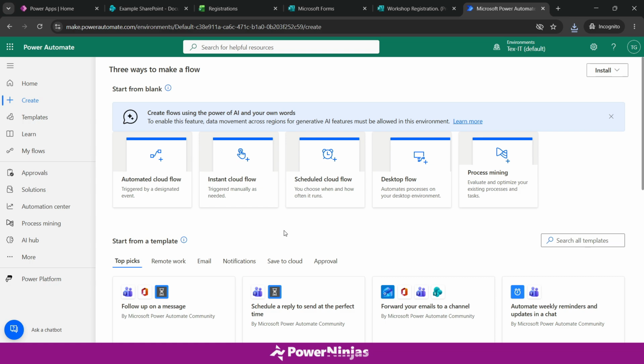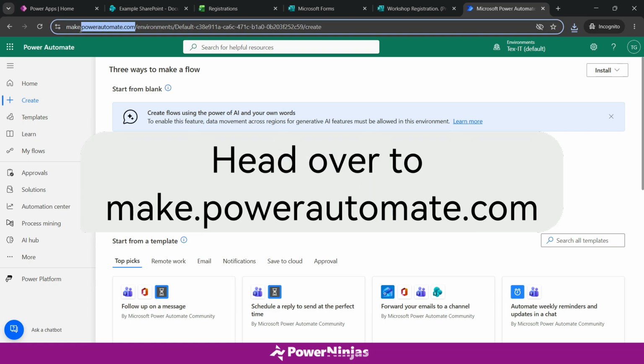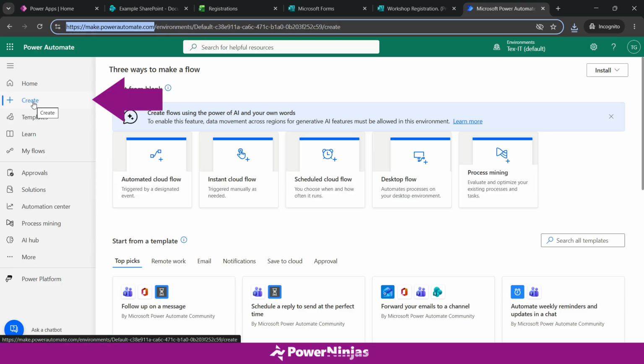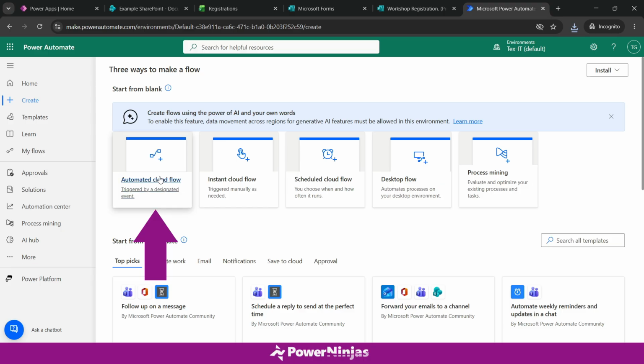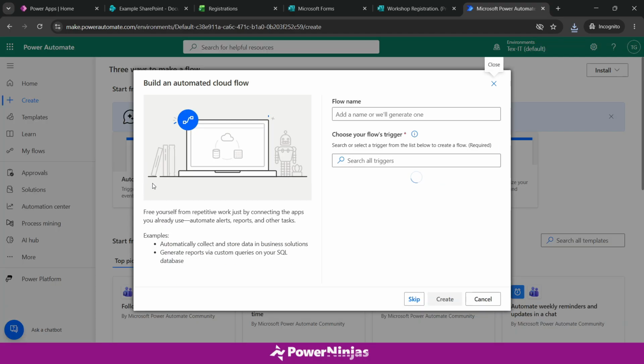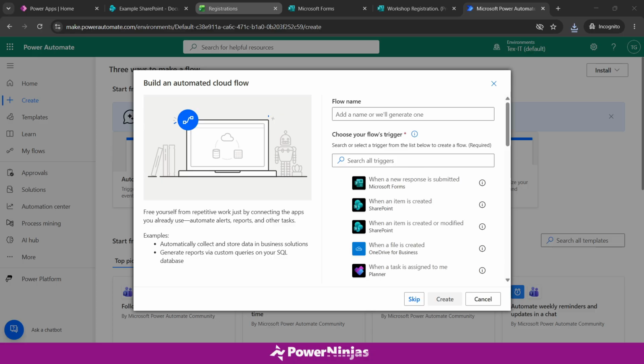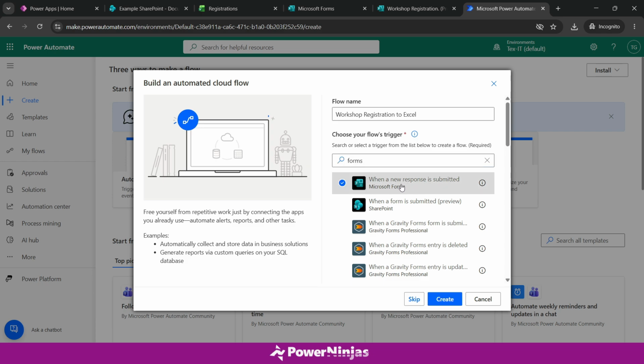Now that our form and Excel file are ready, we can create our first flow in Power Automate. Go to Power Automate and select Create from the menu on the left. We want this flow to start automatically whenever someone submits our workshop registration form, so select Automated Cloud Flow. First, give the flow a name. I'll call mine Workshop Registration to Excel. Next, we need to choose what will trigger the flow. Search for Microsoft Forms and select the trigger when a new response is submitted.